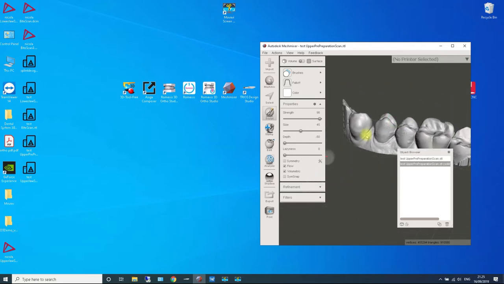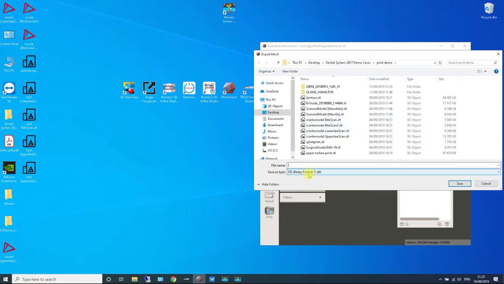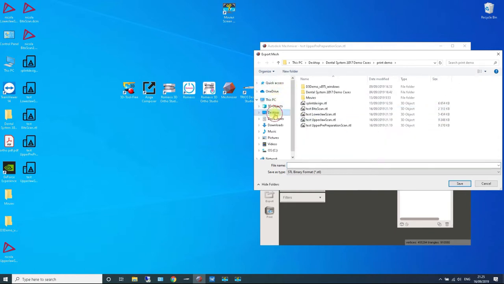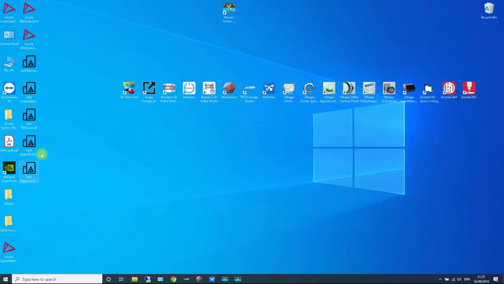So once you've finished doing your model over here, we can go to export. I'm going to export it as an STL binary, and I'm going to save it to, let's go desktop, and this is test upper pre-prep. Do you want to replace it? Yes. So now that we've saved that, we can actually bring that scan into our Formlabs software.